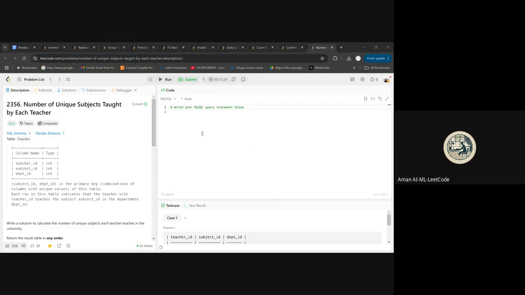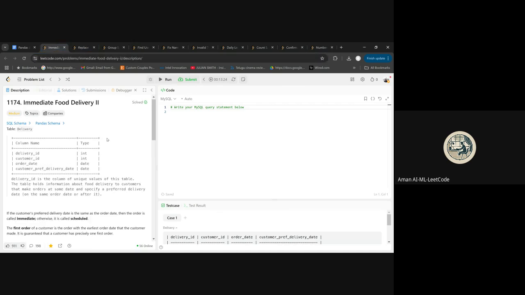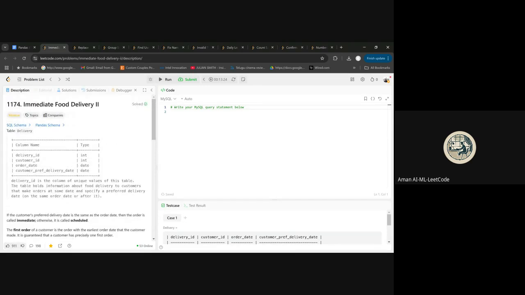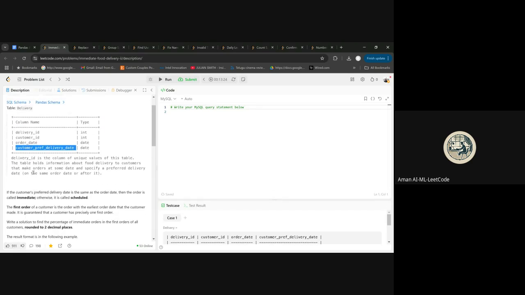All right. So these are the things that we're going to do. The first question: immediate food delivery 2. The question says we are given some data here, which is a table called delivery table. And in this delivery table, there are 4 columns: delivery ID, customer ID, order date, and customer preference delivery date.